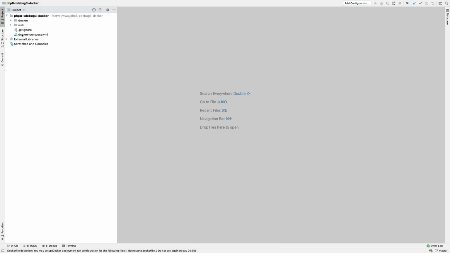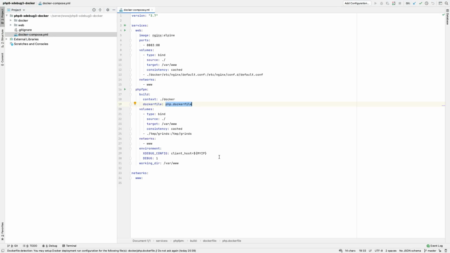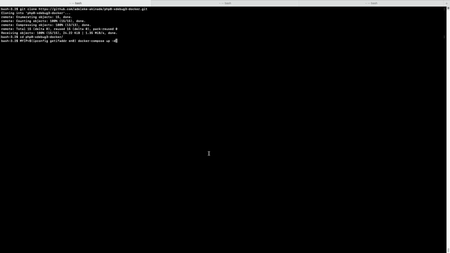Then if we open up the docker-compose file, we can see we are using the myIP environment variable to set the value of the xDebug config client_host setting. So that is why we have to set that environment variable. Now, if you're not using a Mac, then this ipconfig command will not be available to you. So what you'll need to do is find out an IP address that has been assigned to your host.